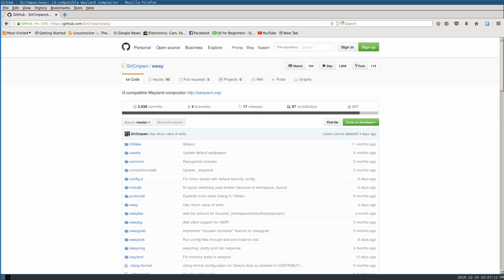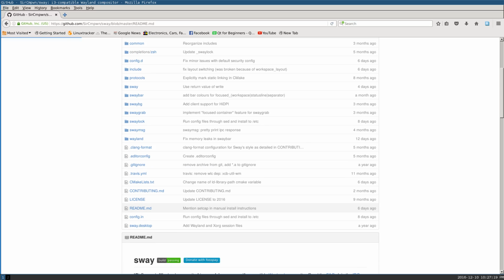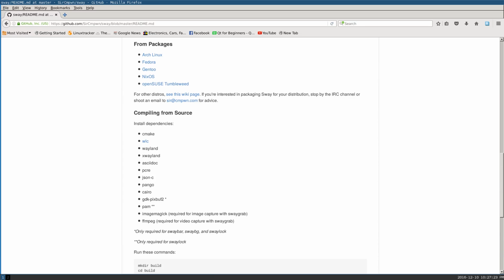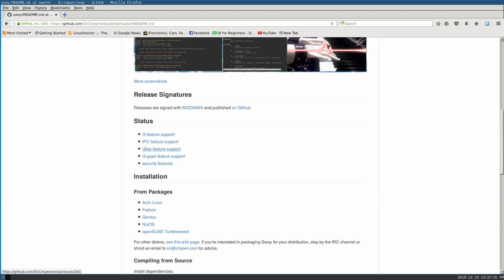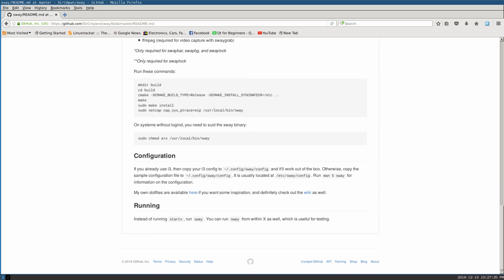It does have a few dependencies. So if I go into here, you'll notice, yeah, you can see here that you've got the compile dependencies there. You've got the build dependencies as well. Apparently it's not quite complete in terms of i3 one-for-one.